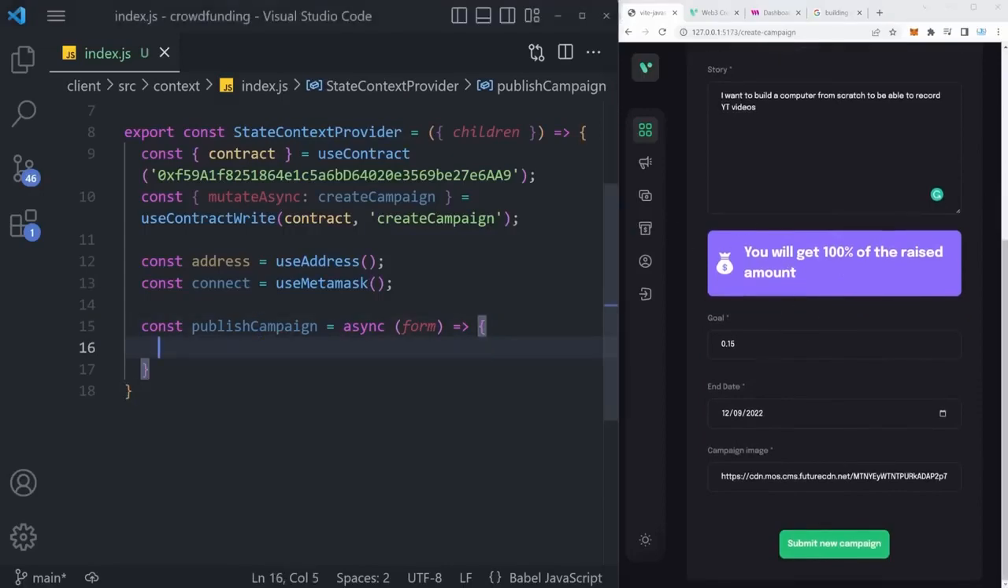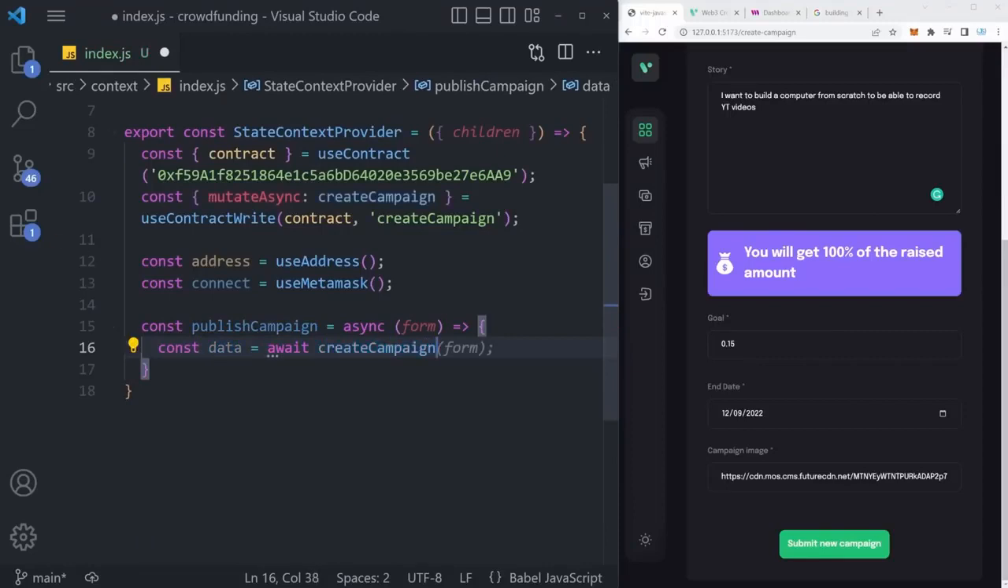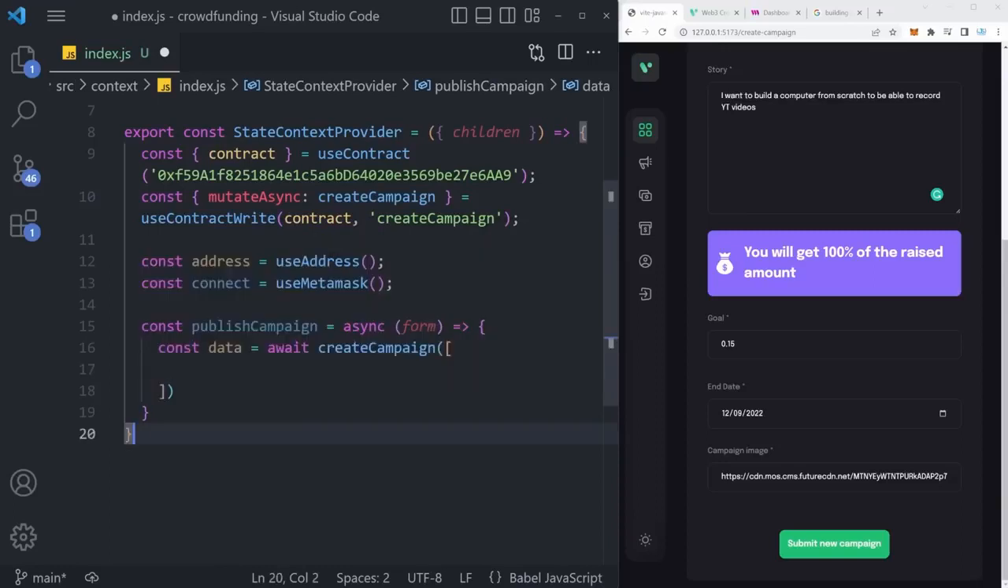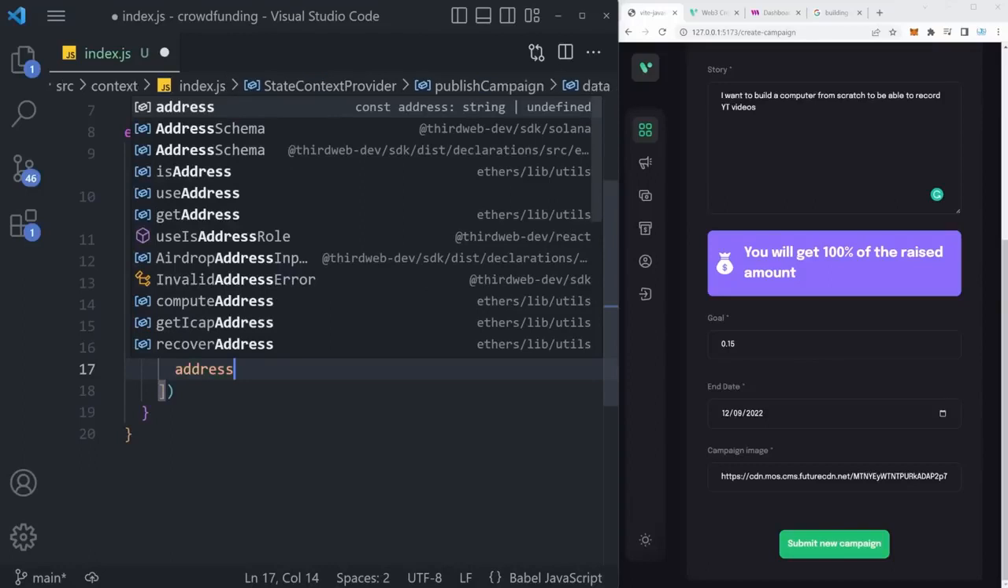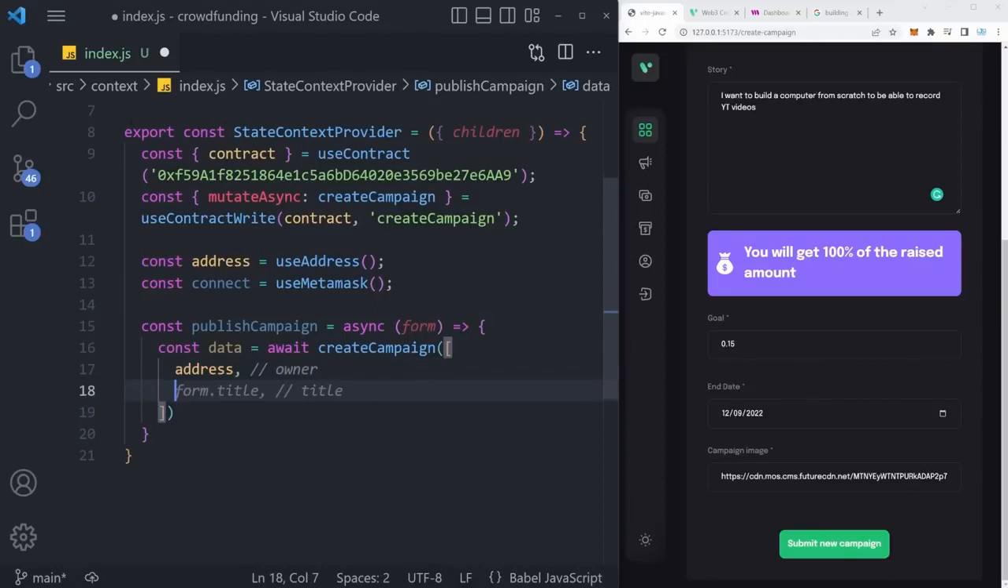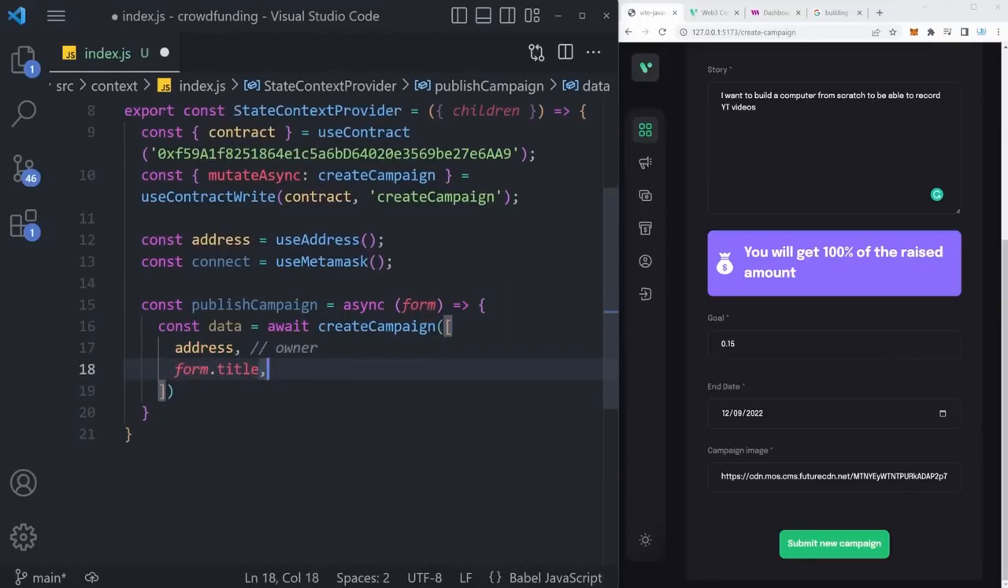Remember? So we can say const data is equal to await, and now we call that createCampaign function that we have right here at the top, and we want to pass the entire form to it with some slight adjustments. We're going to call it, pass in an array that looks like this, and we have to send it in a certain order. First, we need to send the address from the owner who is creating this campaign. Then we have to send the form.title, which is the title of the campaign, and then so on.